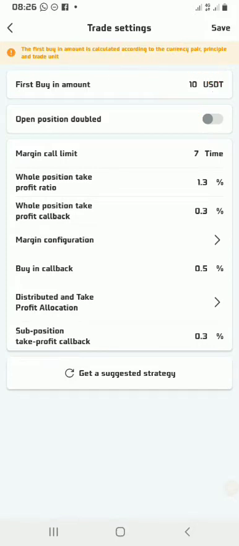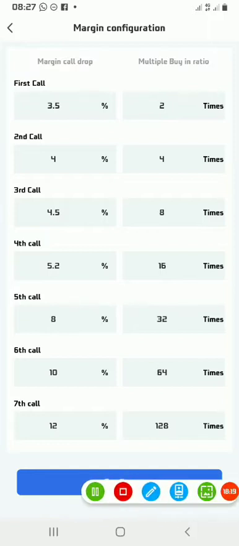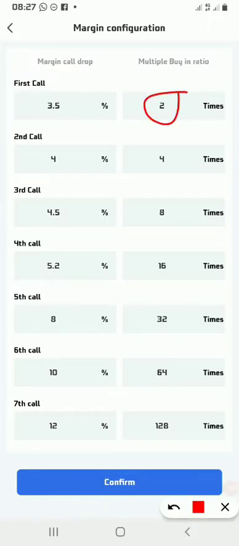But this open position double is only applicable to what you have in your first buying amount. It is not applicable to your other calls. Now this 2 here means what you have in your first buying amount times 2. This 4 means what you have in your first buying amount times 4. This 8 means what you have in your first buying amount times 8, like that. But you can definitely change it.